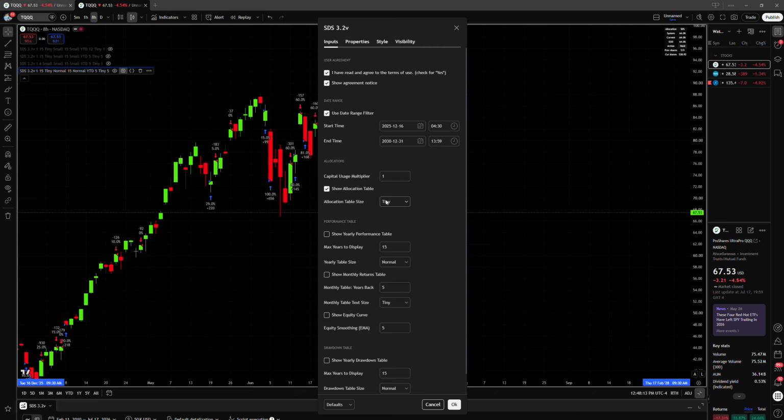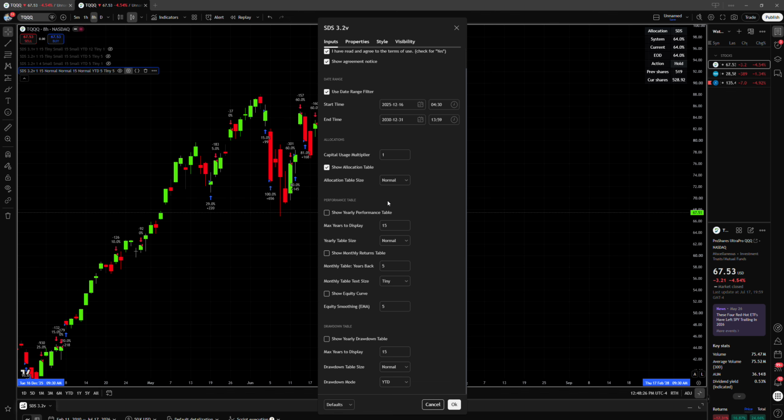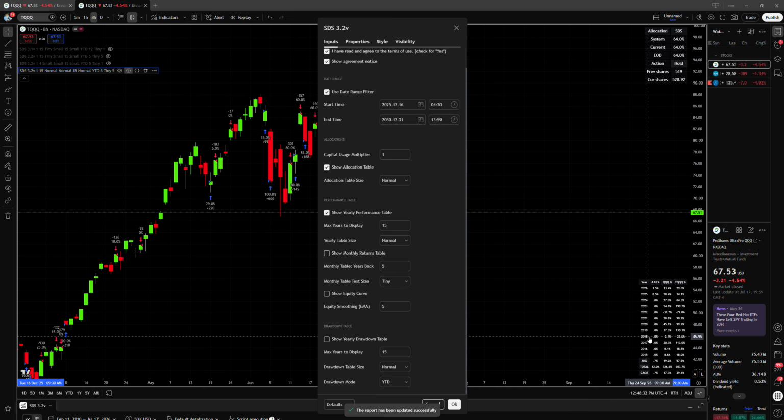And then we have the allocation table. Right now, naturally, it's on tiny. If you're using your phone, you want it on tiny. You don't want it to take up the entire screen, but you can put it on normal and it will blow it up as such. Then you have your yearly performance tables. You can just click on that. That'll generate onto the bottom.